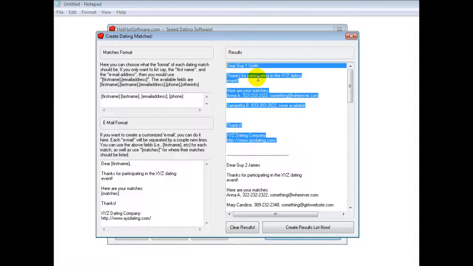So it makes your life really, really easy because it automatically selects everything, and if you're trying to do this by hand, it would probably take you a few hours. The software you saw was done in minutes. So if you run any kind of speed dating service, definitely get this software.